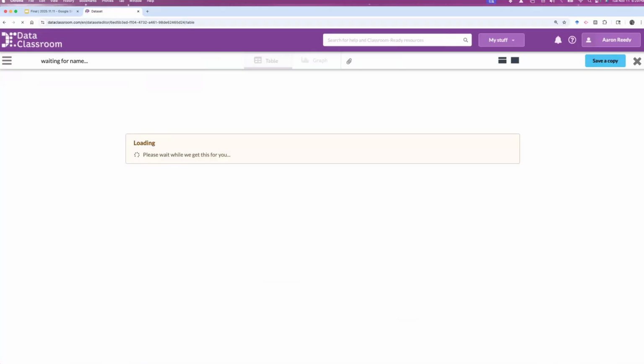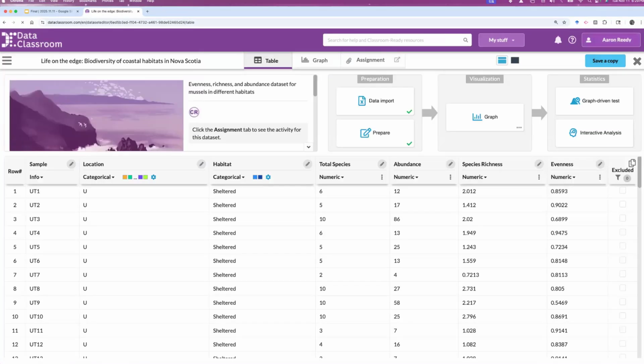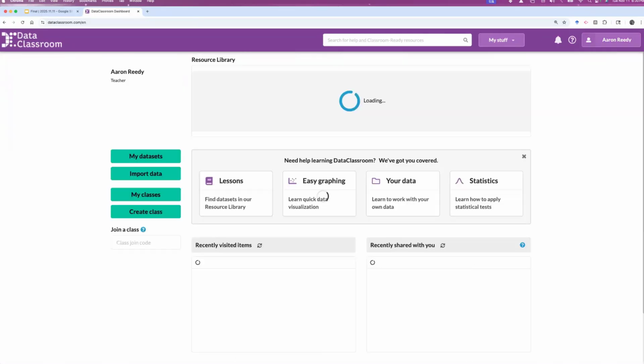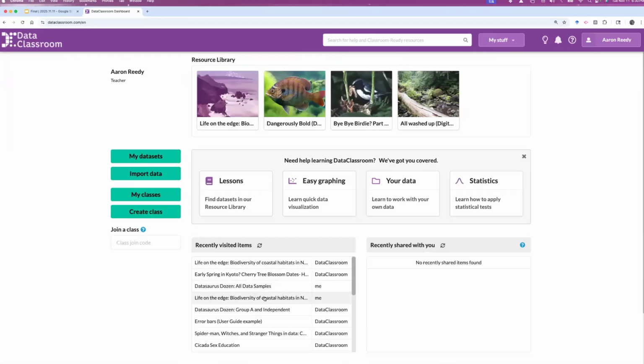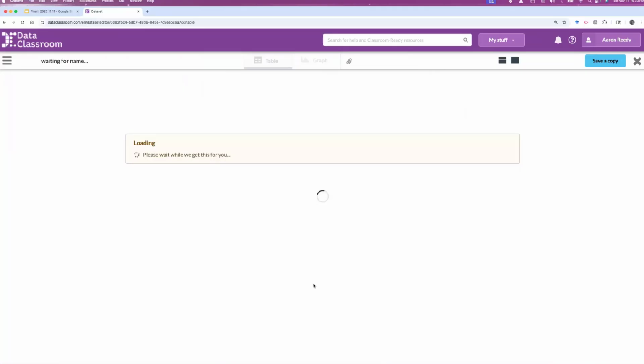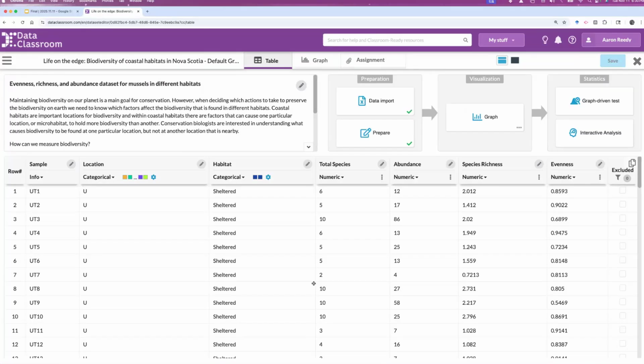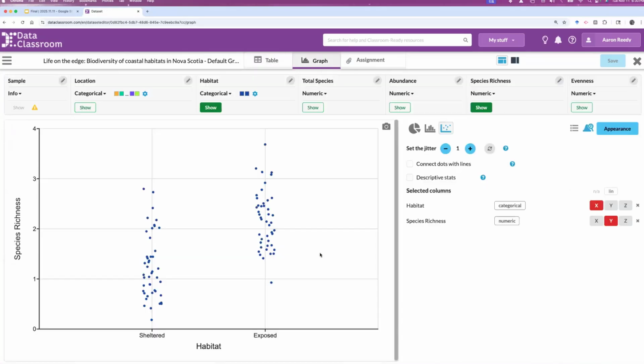And oh, sorry, actually, I'm going to pull up a custom version of this because I made some changes. So let me go back to my dashboard, and I'm going to pull up this life on the edge, biodiversity in coastal habitats of Nova Scotia. And I've named it default graph because I want to use this to illustrate a point. And I'm going to show you this default graph, which I've pulled up here.